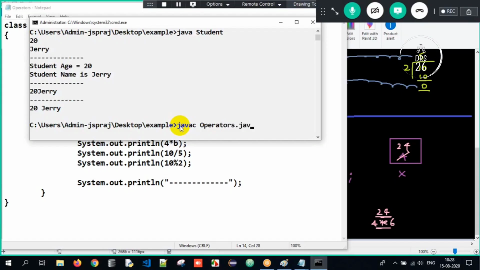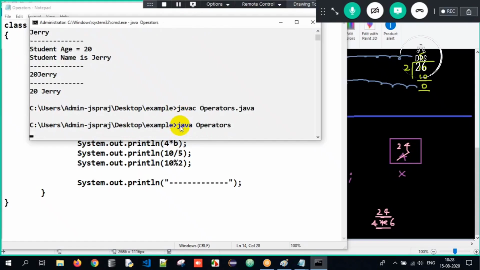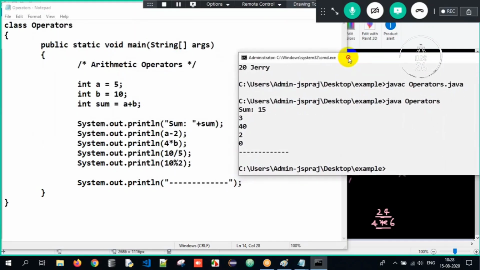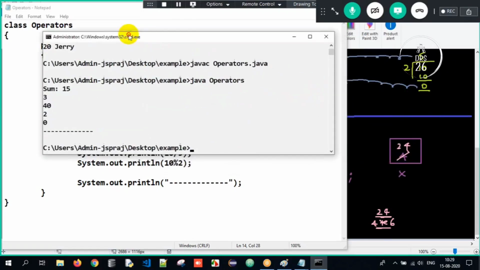Operators dot java. When I compile and execute it, I will definitely get the output. Did I get the output? If you want, you can compare over here. You'll get the output. Sum is 15, a minus 2, 5 minus 2 is 3, 4 into b, that is 4 into 10, 40, 10 by 2, the quotient is 2, 10 mod 2, the remainder is 0. So this is about the arithmetic operators which we have with respect to Java here.